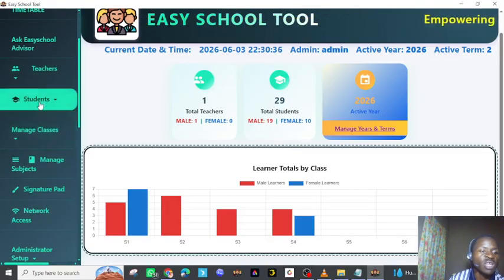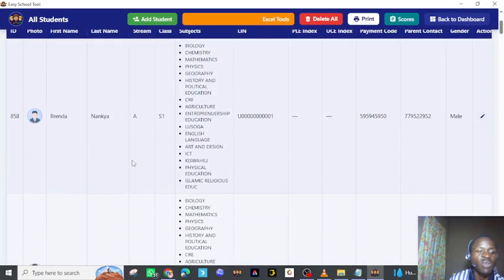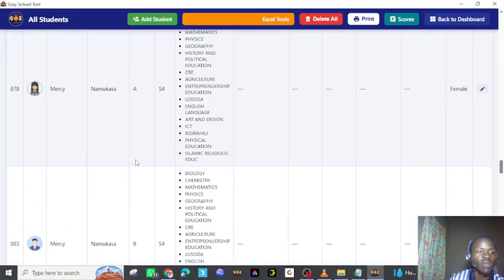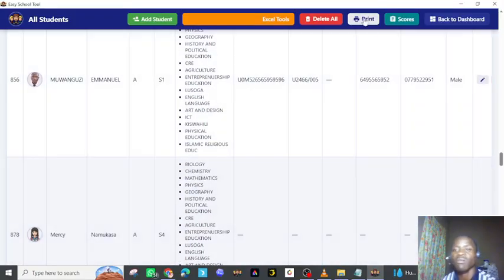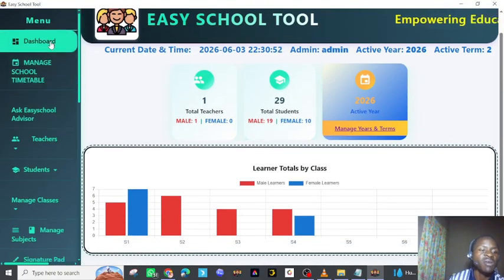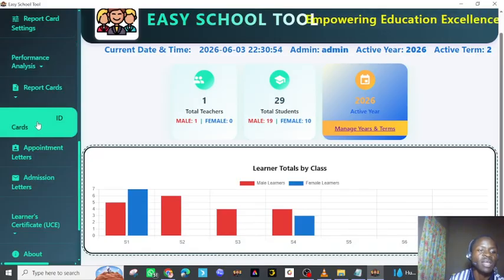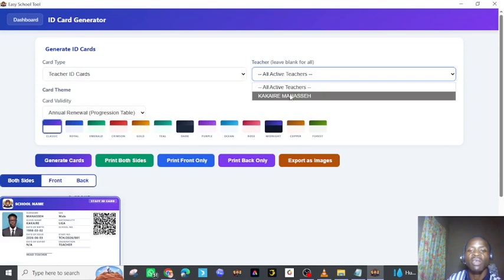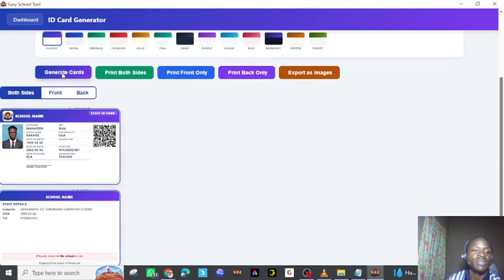Let me just pick one student and we add a photo of that student. I think we had one student with a photo. I remember. Yeah, there is one student, and that is 856. Good. Let's just go back and see how to generate. Just move to your side menu, scroll down and go to ID cards. Select ID cards. Now select card type. Are you generating for students or for teachers? If it is for teacher, select teacher cards. Then the teachers are already here, then generate.